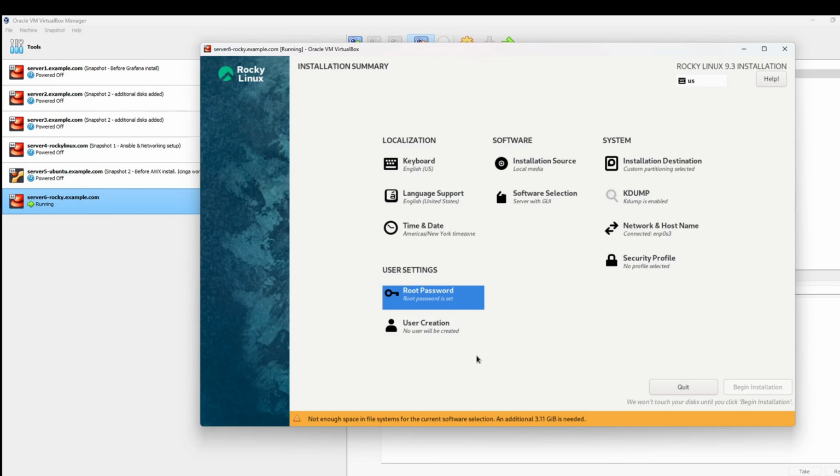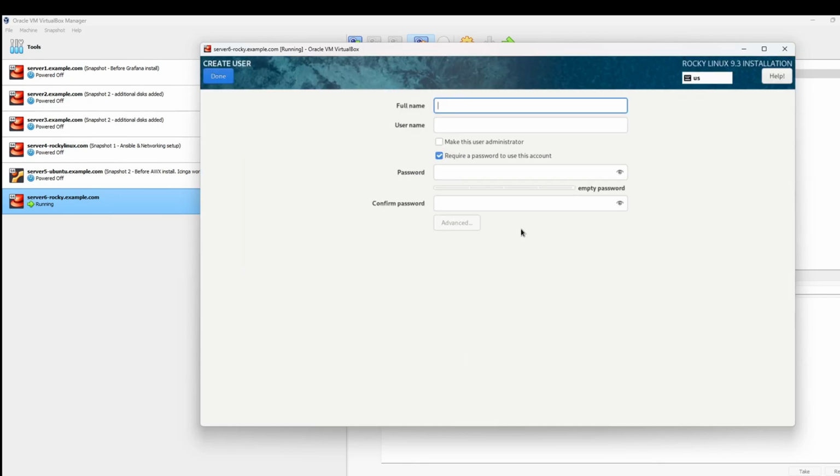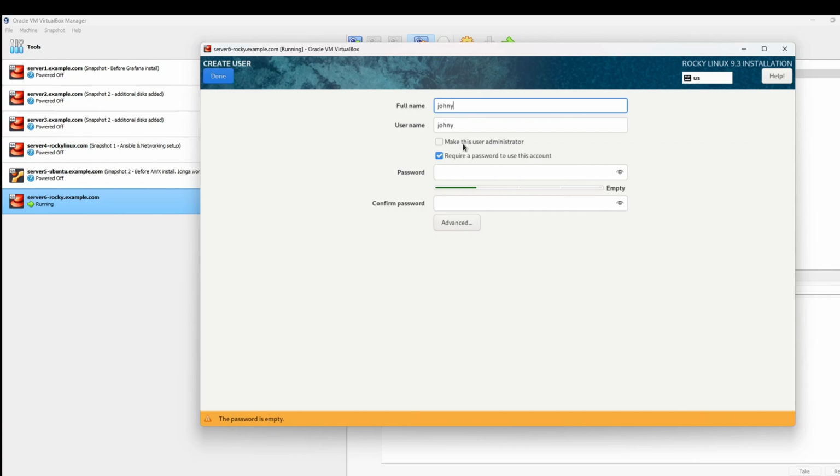Now we also have the option to create another user account, and we can give it root privileges, administrative privileges, or we can just leave it as a simple account. And let's go and do that. Let's create a simple account that does not have administrative privileges. Now I'm gonna name this account Johnny, because why not?